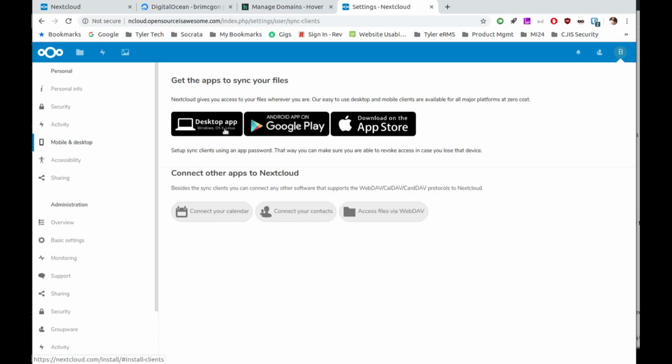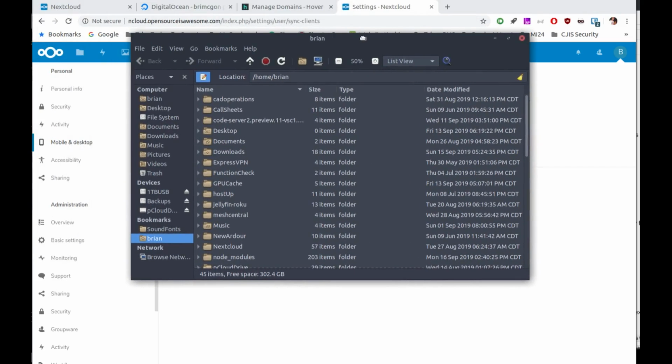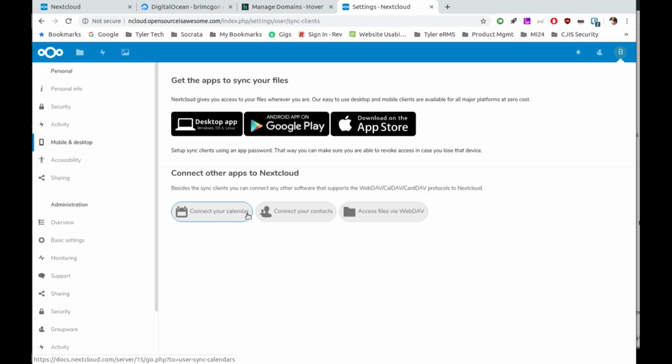And then your desktop apps, even though it says app, it's really an applet that would run up here in the top of the screen, or at the bottom of the screen, depending on what you're running. And it's a sync application so that you get a folder inside of your different files and folders that are on your machine. So you would have a Nextcloud folder here that you can then go into and see all of the files and folders that you're syncing between different machines. You can connect your calendar and your contacts. And then there's WebDAV that allows you to access these files through third-party applications as well.